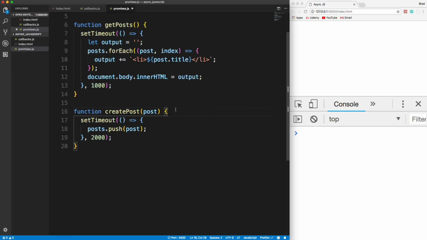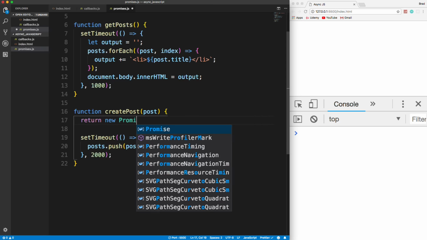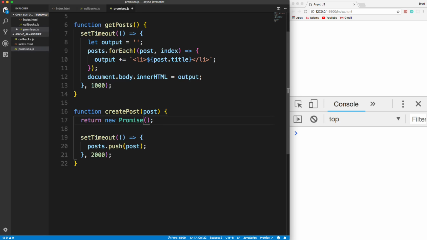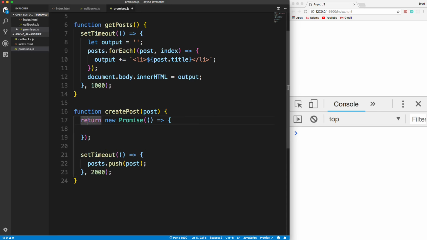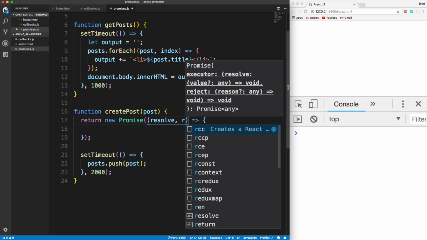Instead, we want to return a promise. So to do that, we want to simply return a new promise. And then a promise takes in a callback. I'm going to use an arrow function. And it takes in two parameters. Okay, so it takes in resolve and reject.